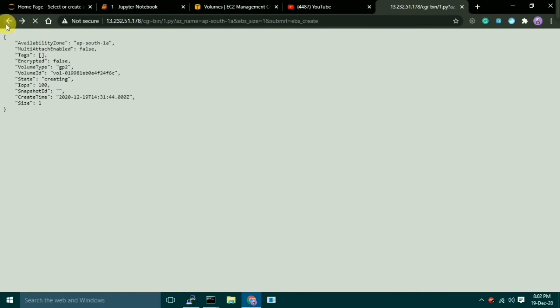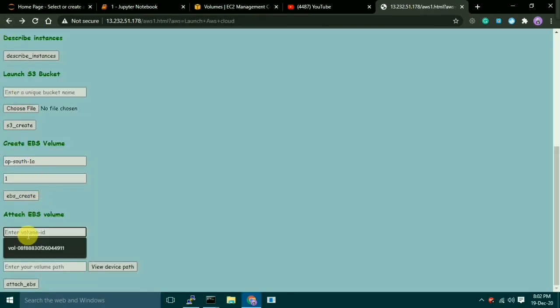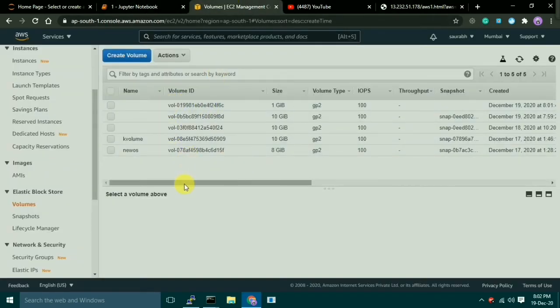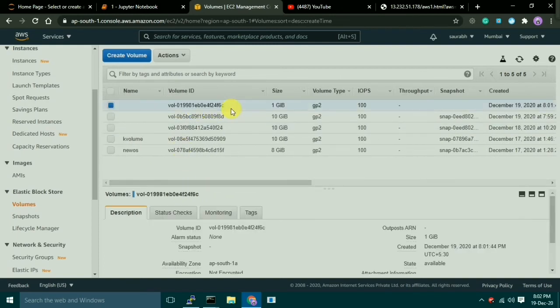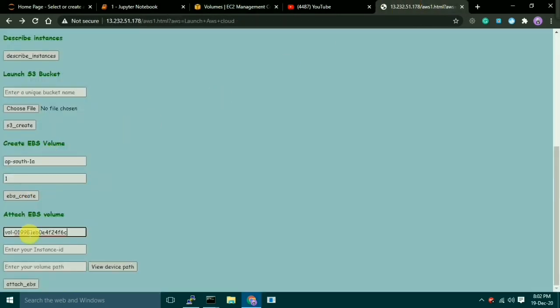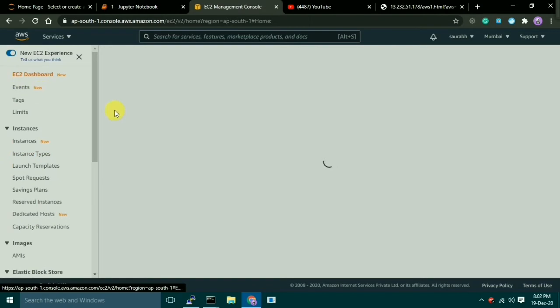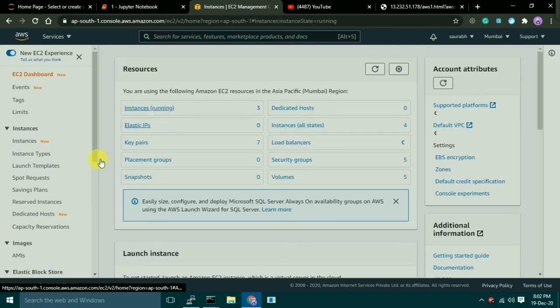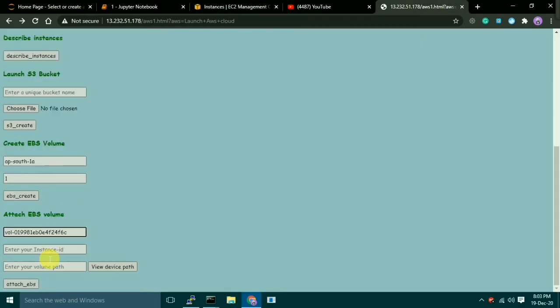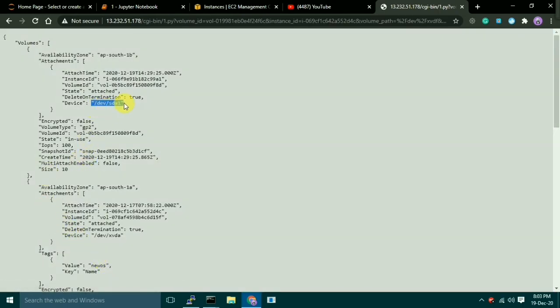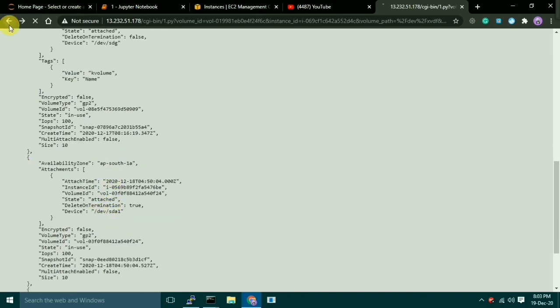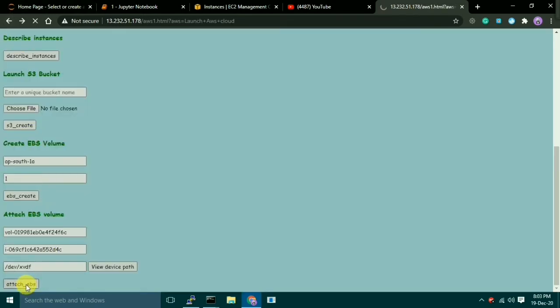Let's come here, go back, and attach EBS. Enter the volume ID. We have just seen the volume ID that is shown. It was the first one. This is the volume ID. Just copy this one, paste it here, and the instance ID we have seen for the instance, let's copy it and paste it here. The volume path, I think this one would be right. See if we have any region path we can see, and it was sda1, so we can go with this one also. Let's attach EBS. Click here.